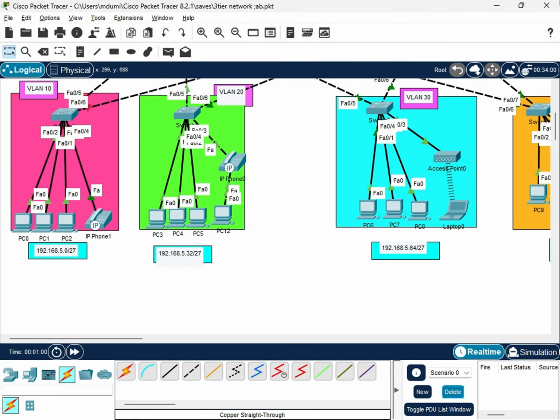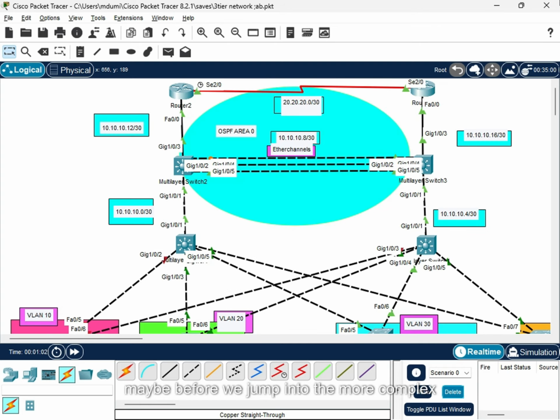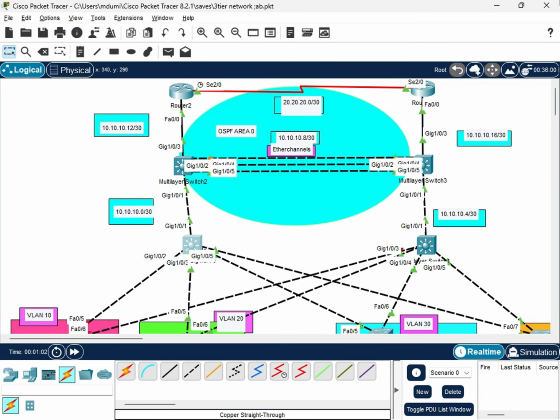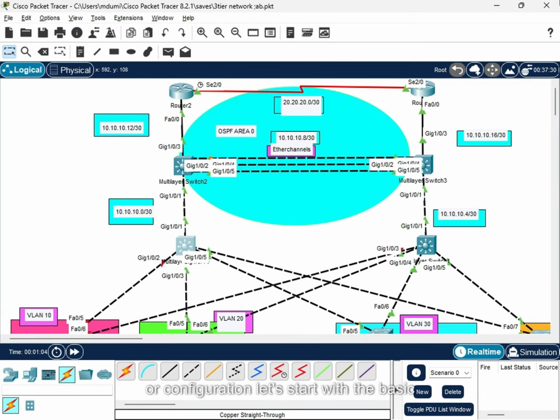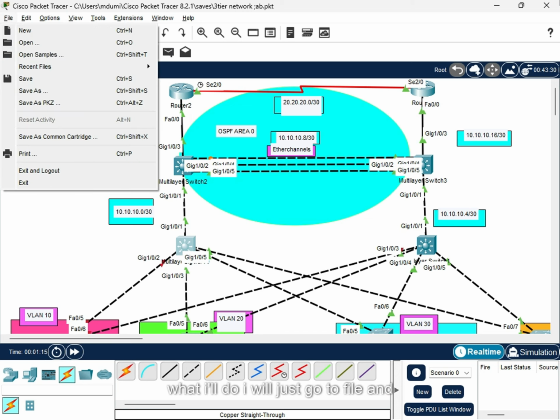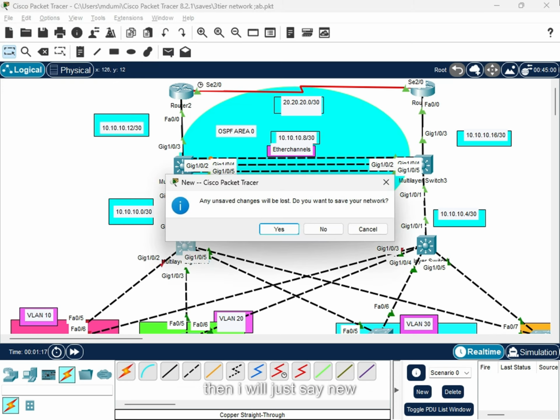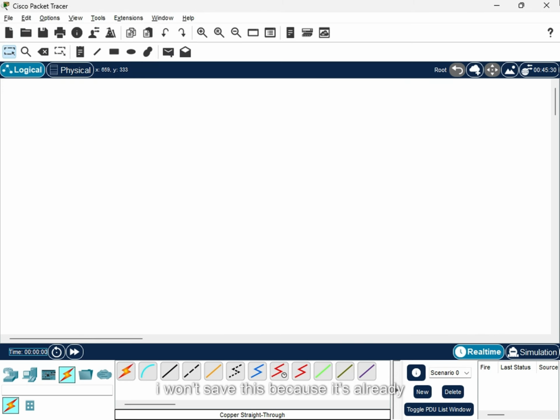Maybe before we jump into the more complex designs and configurations, let's start with the basic one: small office/home office, where we'll only focus on the access layer. Okay, so this is my Cisco Packet Tracer again. I will go to File and then New. I won't save this because it's already saved on my PC. Now this is the new field where I'm going to freshly design the access layer.